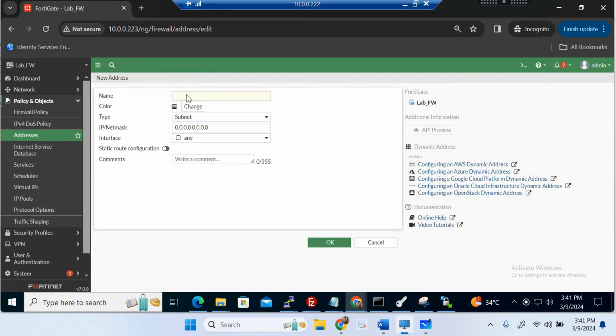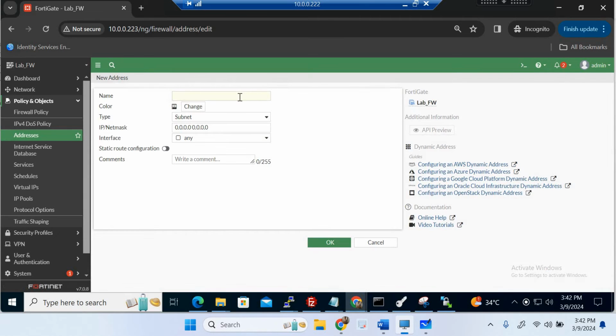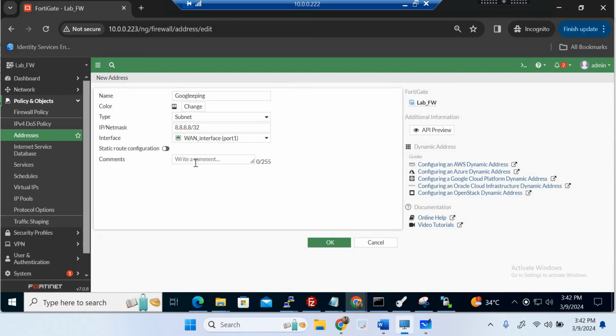Again, another object for VLAN 20 PC, same subnet, 192.168.20.20/32. It is also on a LAN interface, VLAN 20 PC. Okay, now the third object will be 8.8.8.8, Google ping, 8.8.8.8/32. This should be on the WAN interface.